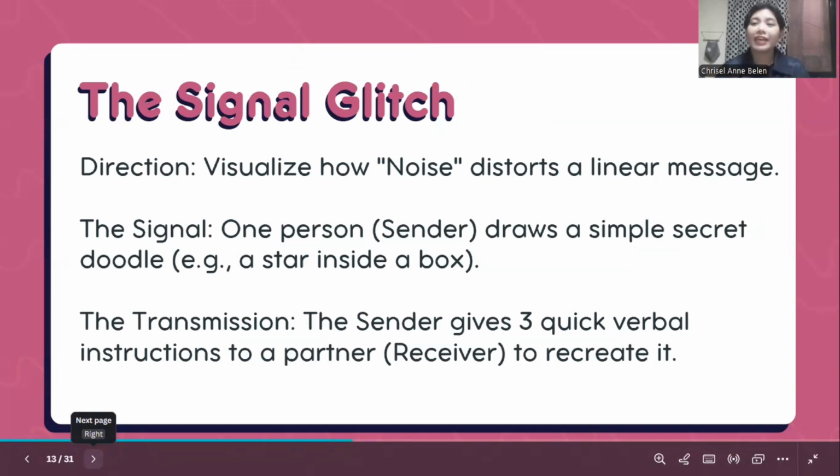You're going to get a partner, and both of you will visualize how noise distorts a linear message. One will serve as the sender and one will serve as the receiver. Both of you will have two pens. The sender will instruct what you are going to draw on your own paper, and the receiver will decipher what the sender is asking you to do.